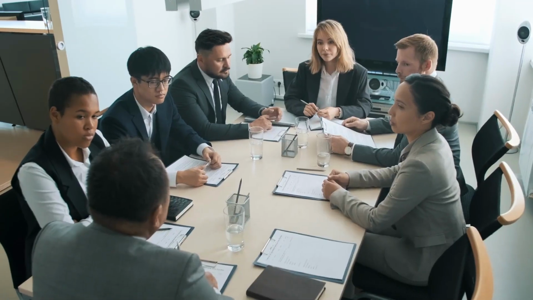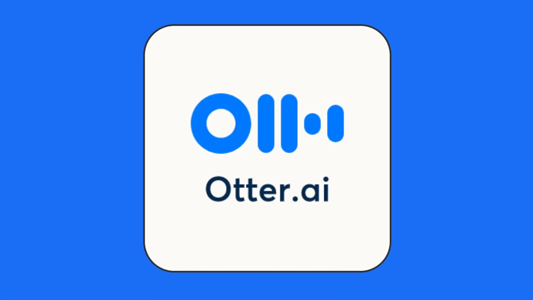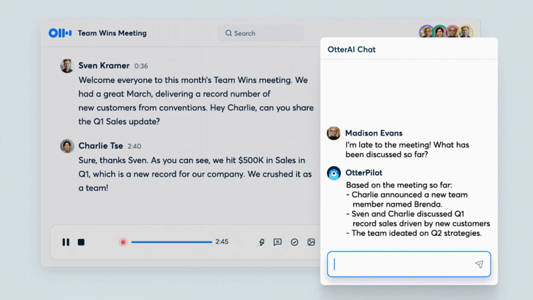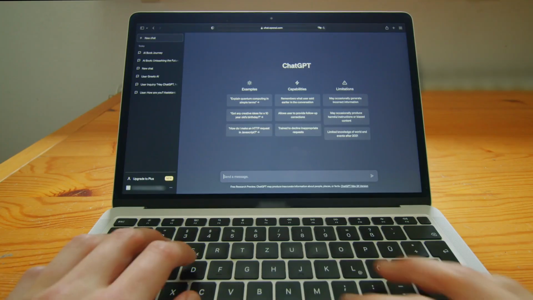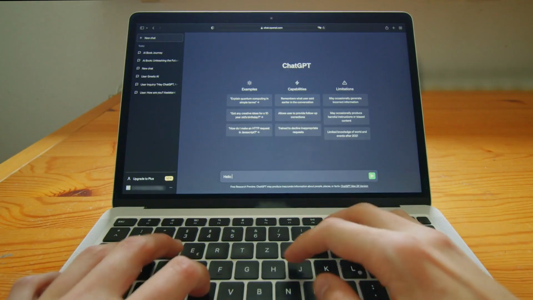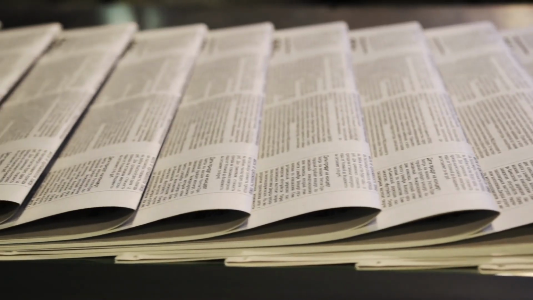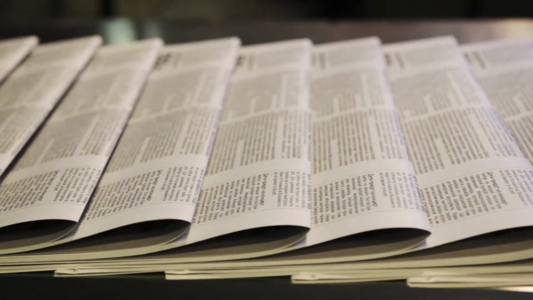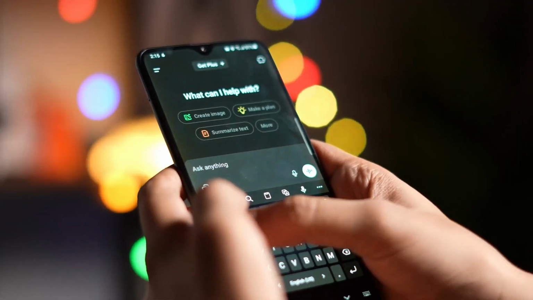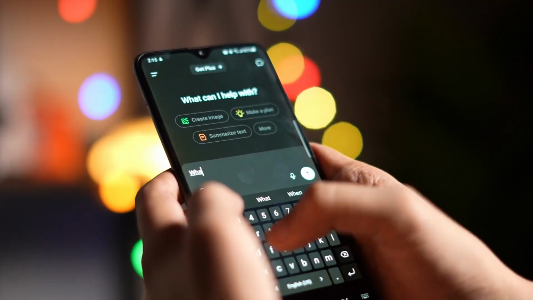Or if you've been in a work meeting, you could use a tool like Otter.ai to generate an automatic transcript, then feed that into ChatGPT for summarizing. Another example is research articles. If you find a 10-page paper online, instead of reading it word for word, you can paste it into ChatGPT and ask for the key insights.